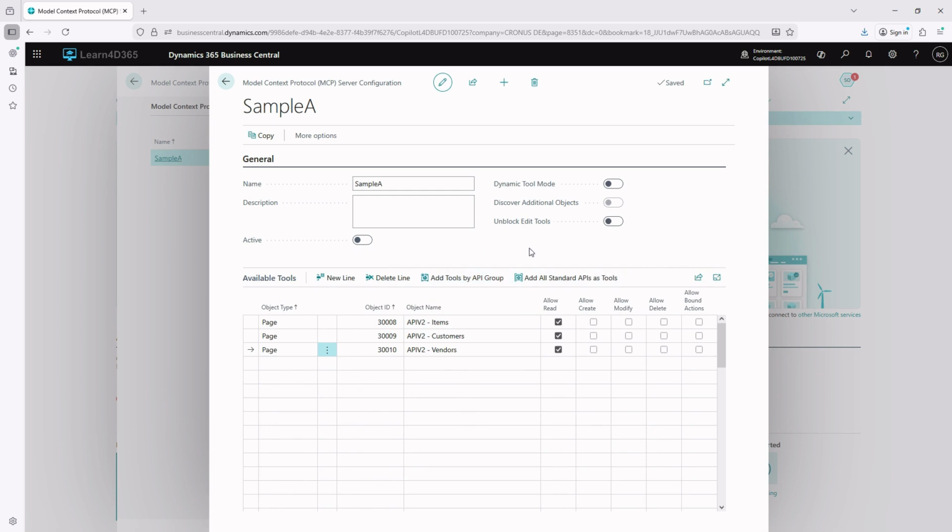There are also additional options later on, such as this dynamic mode, but that's not something we need to worry about right now. All we need to do now to apply this configuration, for example, in Copilot Studio, is to set the configuration to active here.